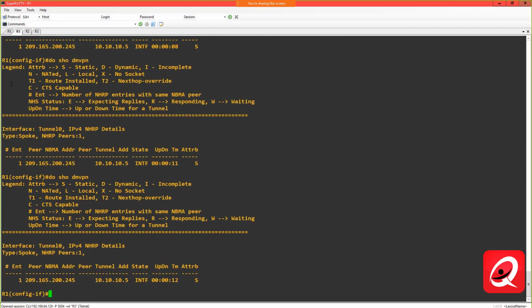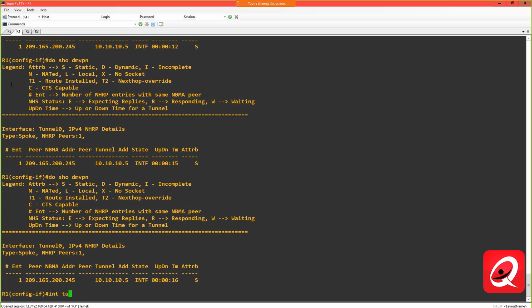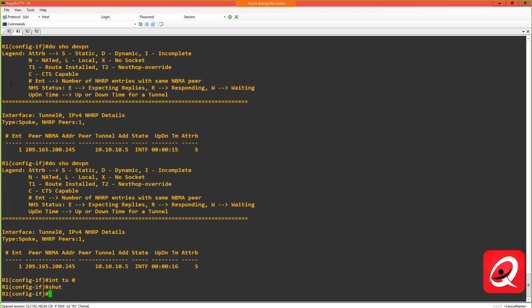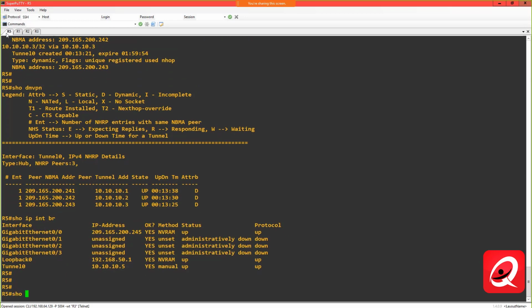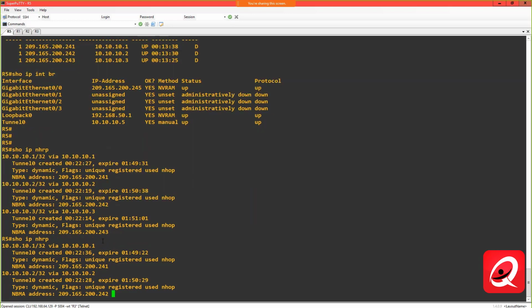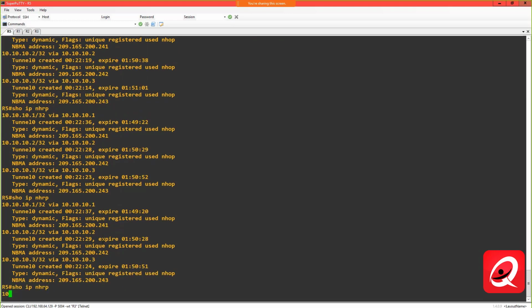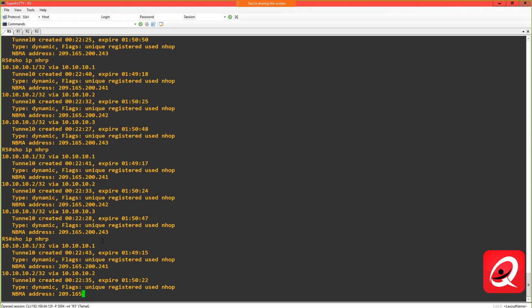In this particular case, it shows that the tunnel is still active, but eventually it will clear itself out. Let me just go ahead and go into tunnel 0 and shut that down as well, and do a no shut on tunnel 0. Okay. Now if I go to router 5, I should be able to see show IP NHRP. Similar output here. Notice here that the tunnels identify when they're going to expire. This guy's going to expire in 1 minute.